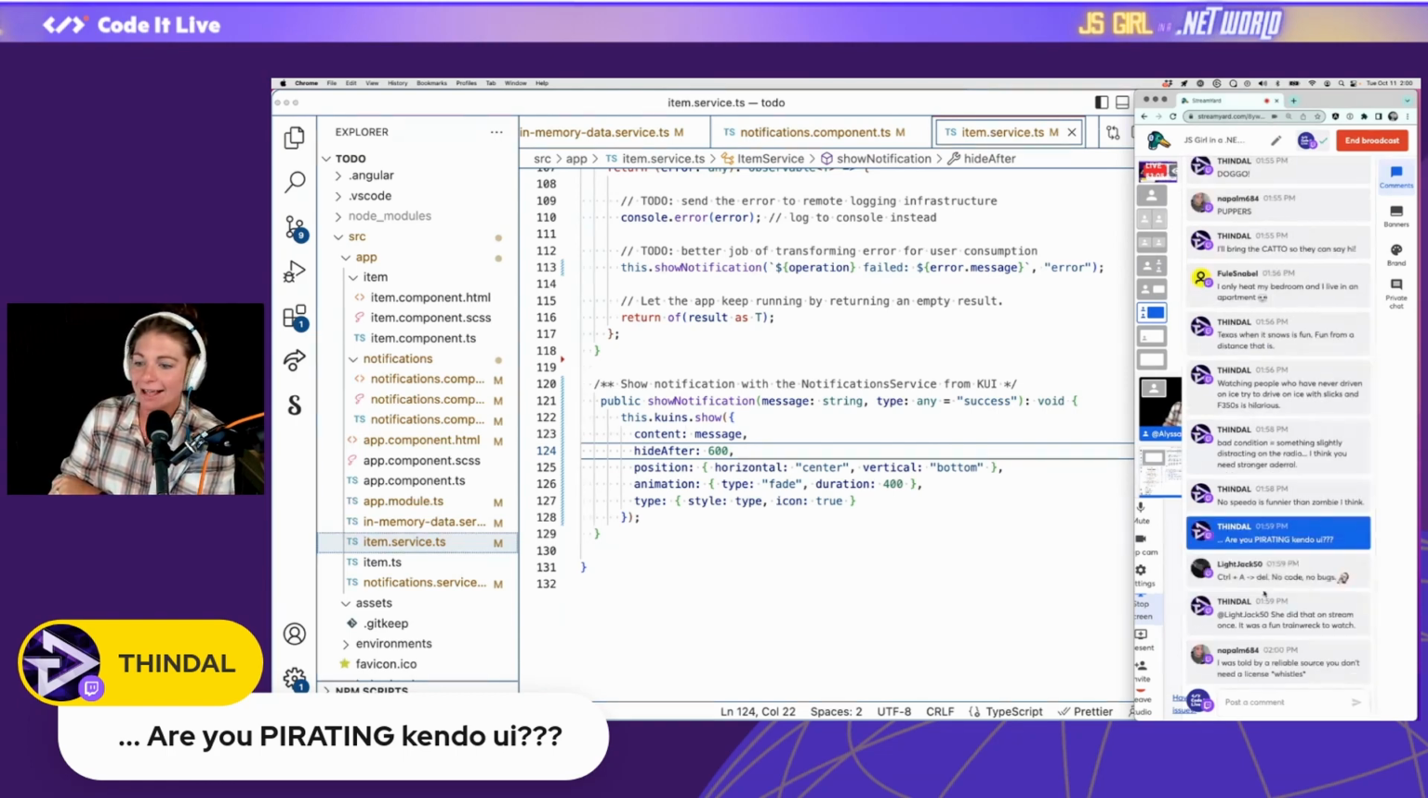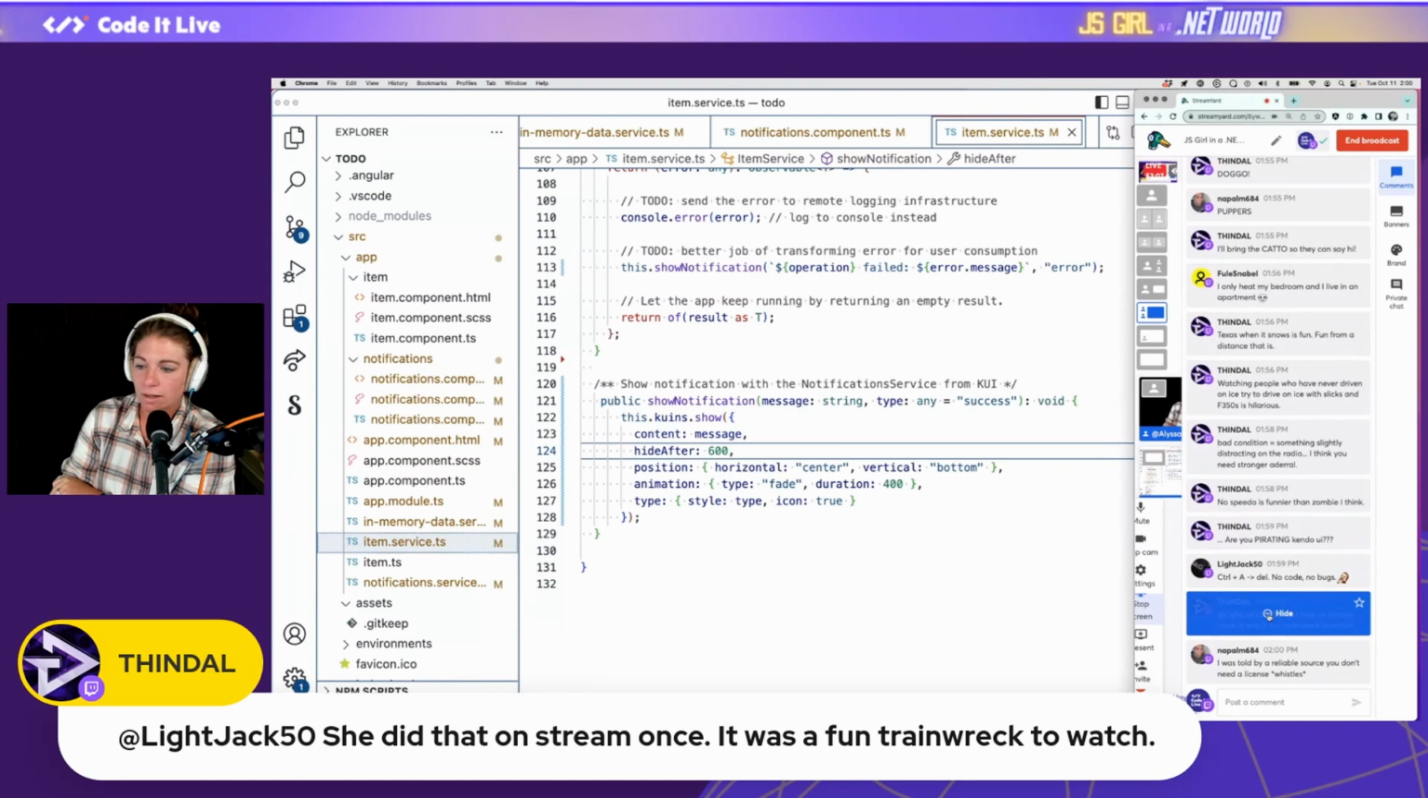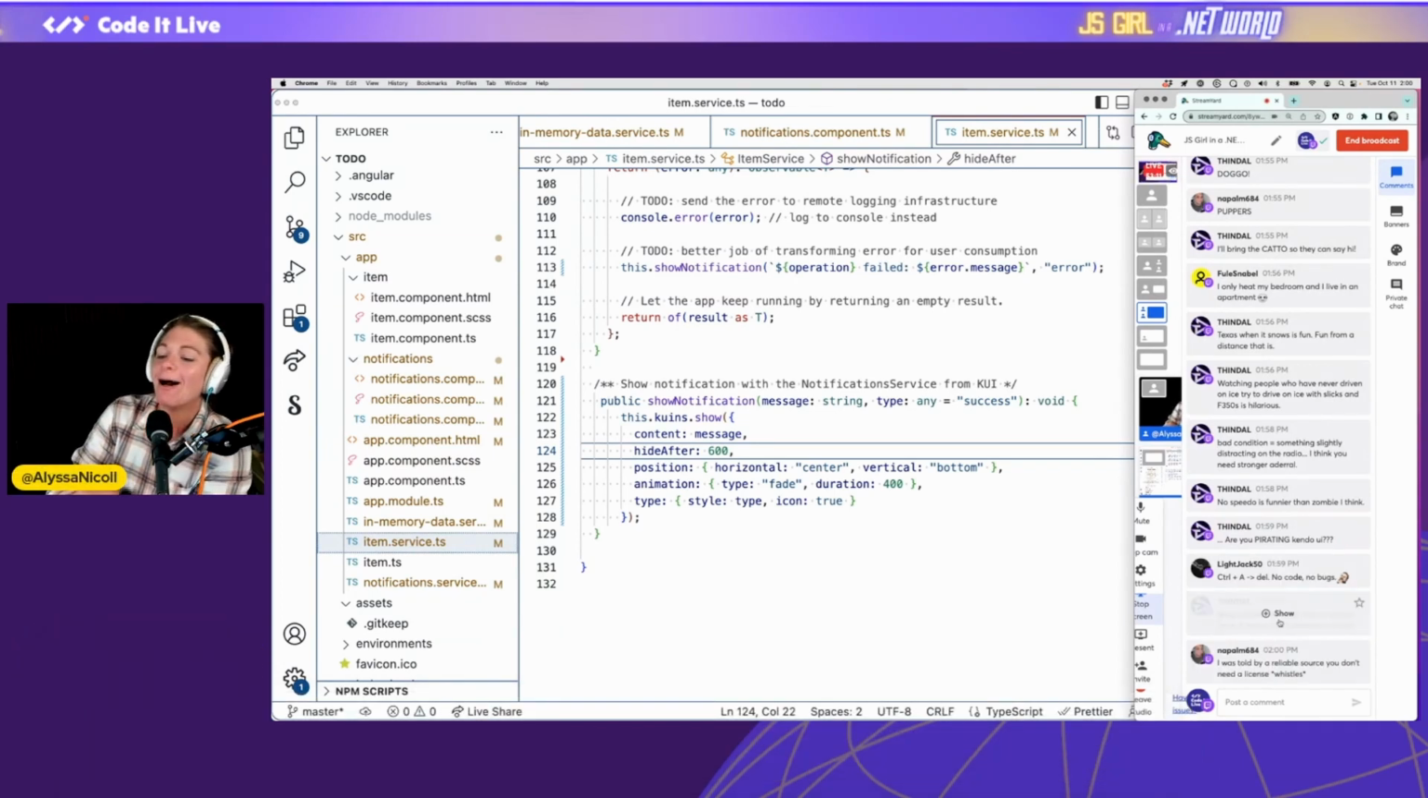Oh my God, right? I was told by a reliable source you don't need a license. Napalm! I have a license. I swear I do. I just haven't plugged it into the app.